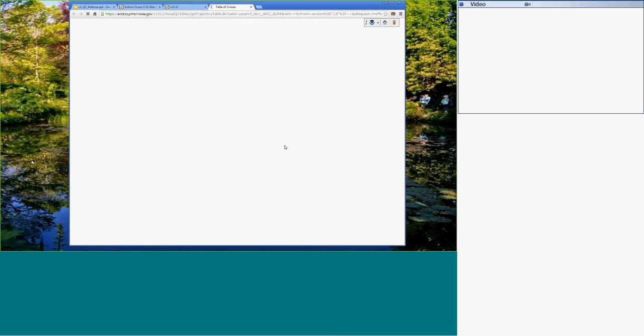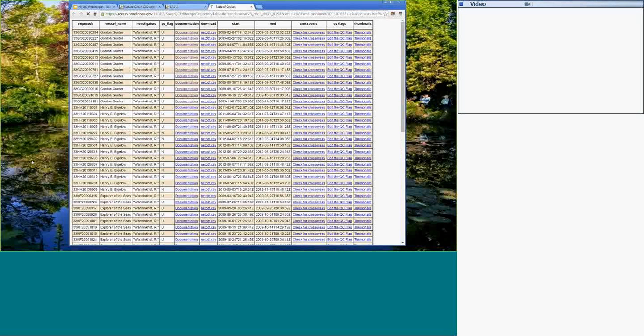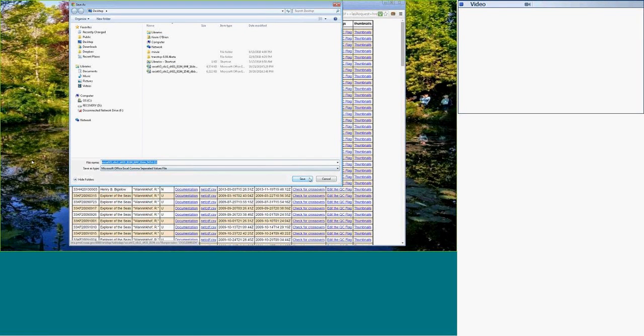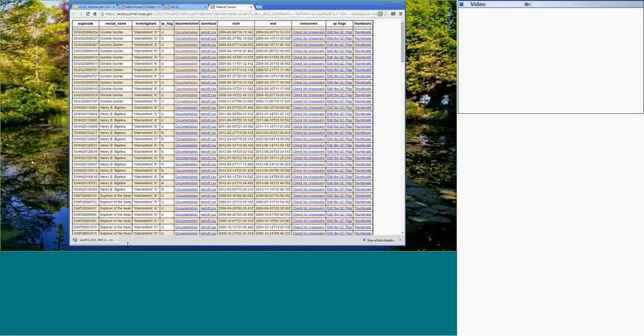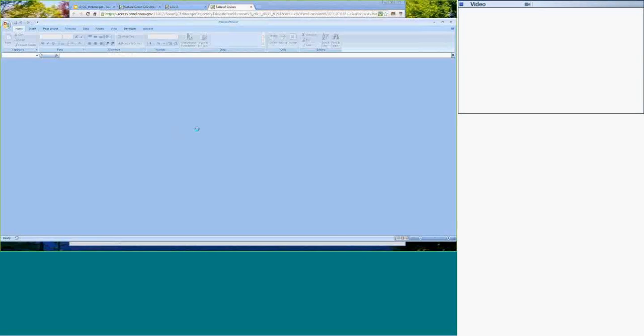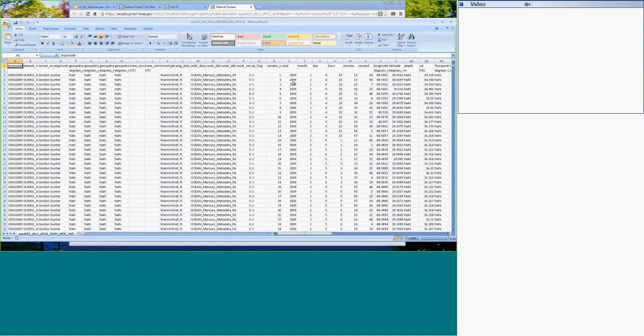There's a lot of other information in the table of cruises as well. This is where we can download some of the data. If you're interested in getting the data from one of the cruises, you download it in NetCDF format or CSV format. For example, if I hit the CSV format, it will ask me if I want to save a Microsoft Excel comma-separated values file. I'll go ahead and save it, and once it's here, I can just double-click on it and open it up in Excel.